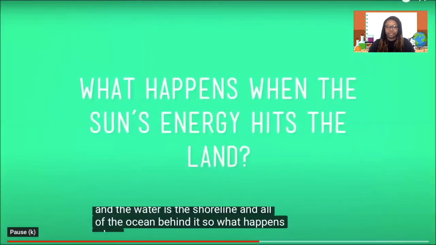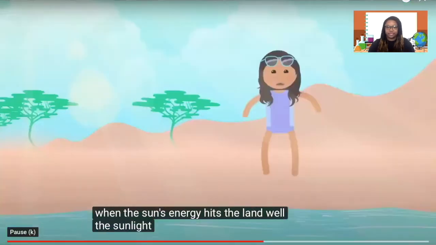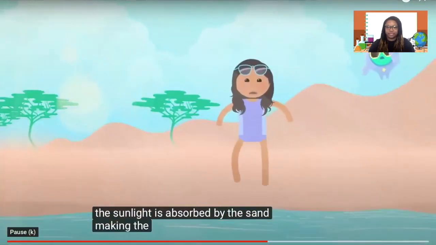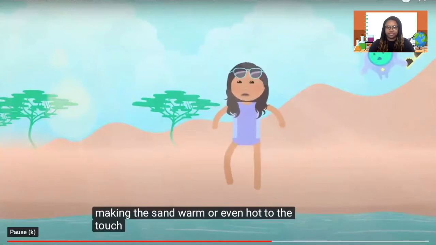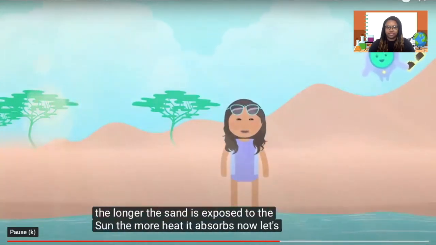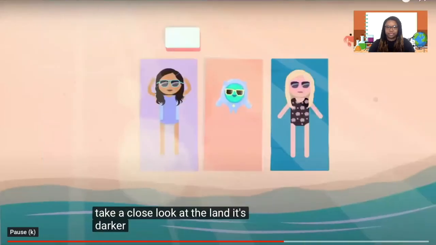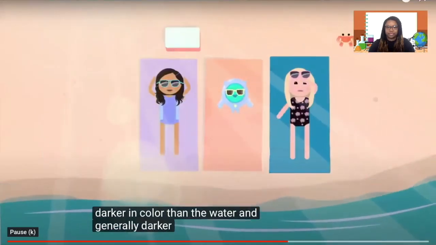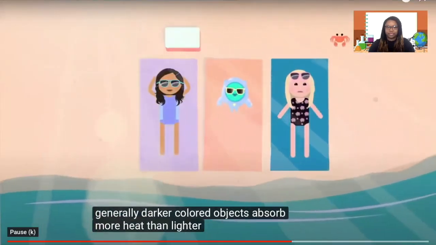So, what happens when the sun's energy hits the land? Well, the sunlight is absorbed by the sand, making the sand warm or even hot to the touch. The longer the sand is exposed to the sun, the more heat it absorbs. Now, let's take a close look at the land. It's darker in color than the water, and generally, darker colored objects absorb more heat than lighter colored objects.